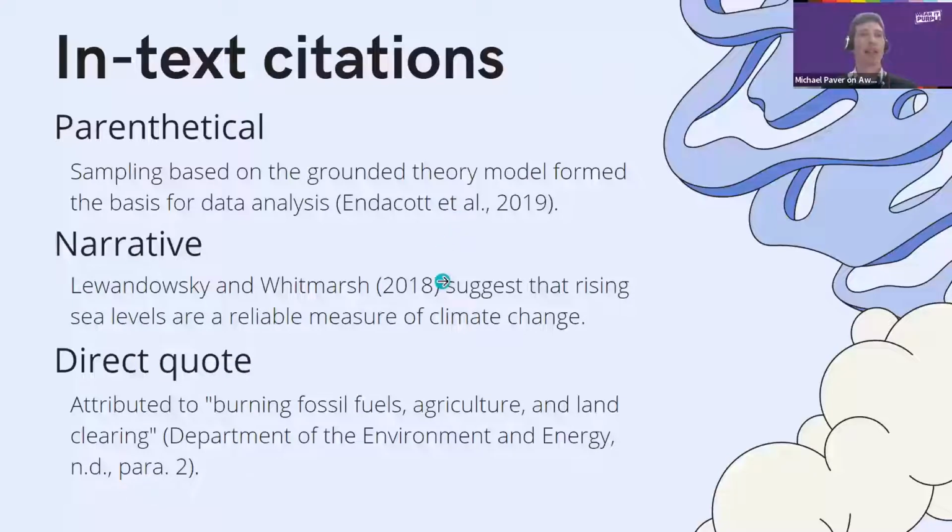The next one down is what we call a narrative citation. And this is where you've worked the author's names into the narrative of your writing. So something like Lewandowski and Whitmarsh suggests that rising sea levels are a reliable measure of climate change. So because the author's names are outside the brackets, we only need to include the date of publication in the brackets. So it's another way of putting an in-text citation in.